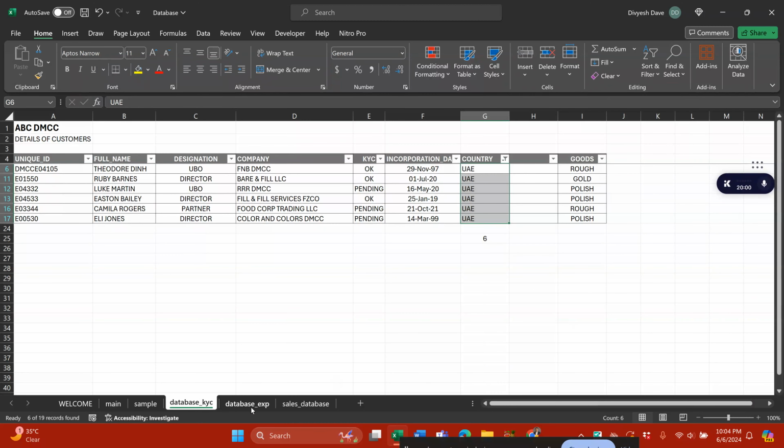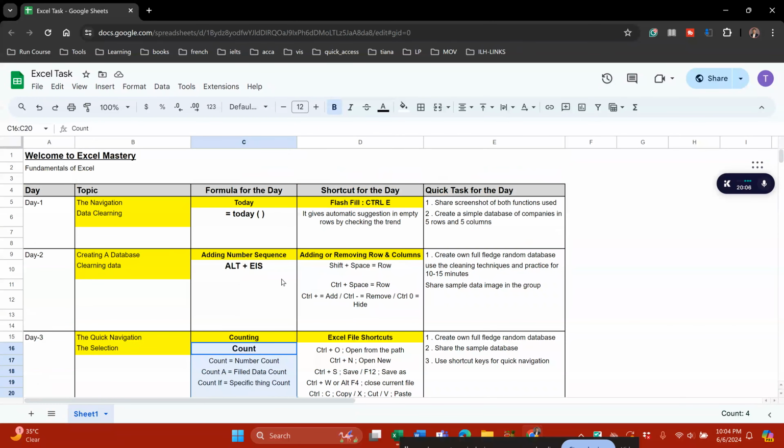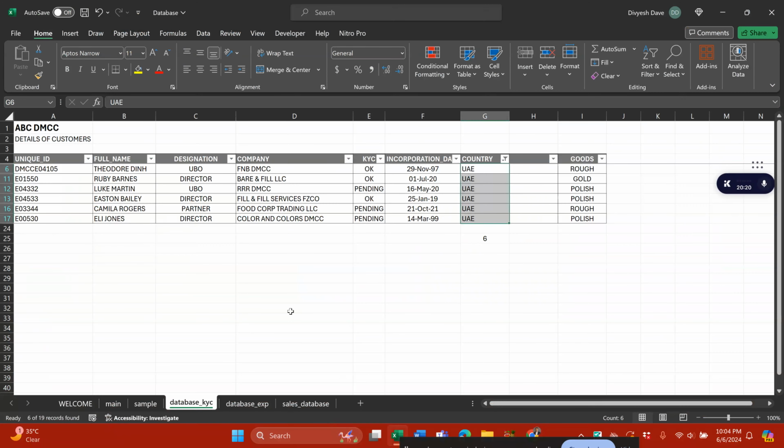So this is how you can use the count. Okay, so this is the formula of the day, counting. You can use count to count numbers, or how many names are there, how many specific data is there. Okay, so this is the formula of the day.